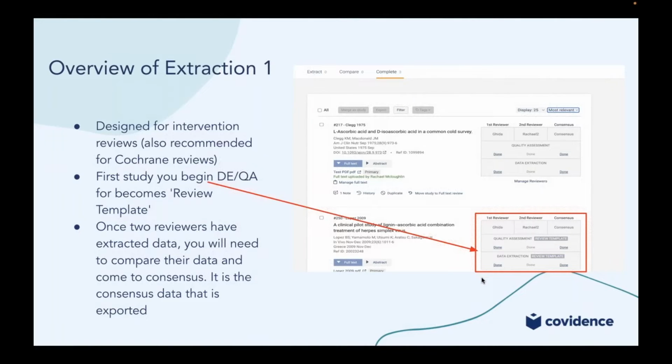And in Extraction 1, the process of both data extraction and quality assessment has a couple of stages. So the first stage is the extraction itself. This has to be performed by 2 reviewers working independently to produce their own set of data. The second step is the consensus stage. So this is where one person reviews the 2 sets of extracted data and decides on the final data set. And it's that consensus data that is included in your review and exported from Covidence.